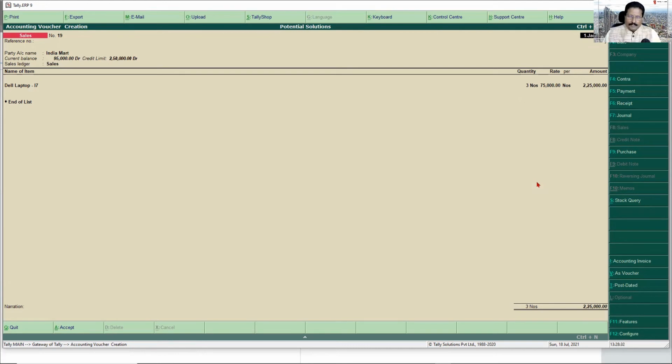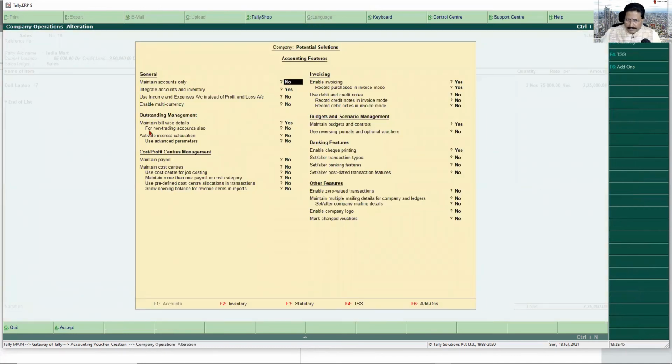And also we will see that, if you remember, in the introduction session in part 1, I had mentioned that there was this question which Tally asks. So if you come to the F11 feature here, it says maintain billwise detail. We said yes. For non-trading account also. So what is this non-trading account? We will try and understand in the next session, and we will also enable it and then pass some transactions for better understanding, and we will see how these options could be of help for your organization also.